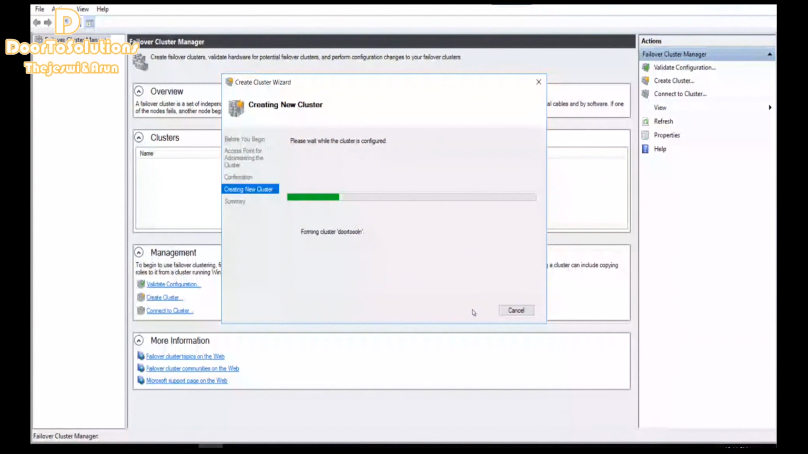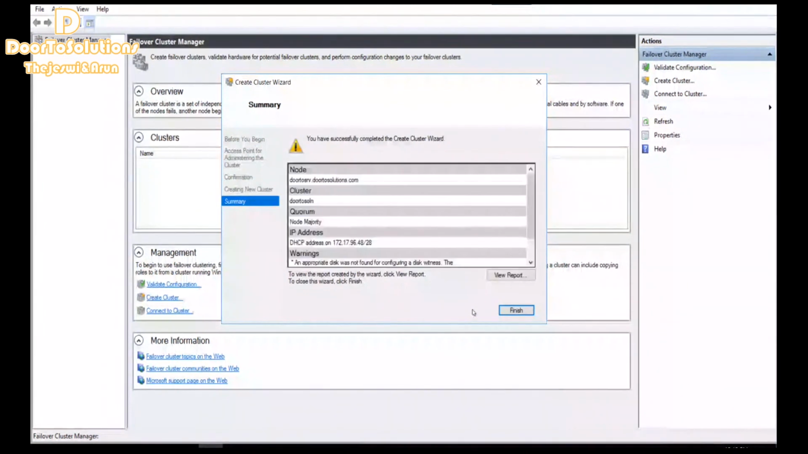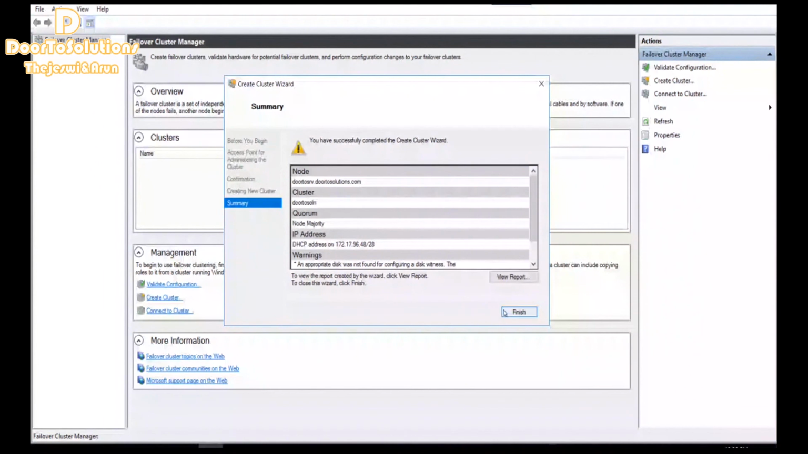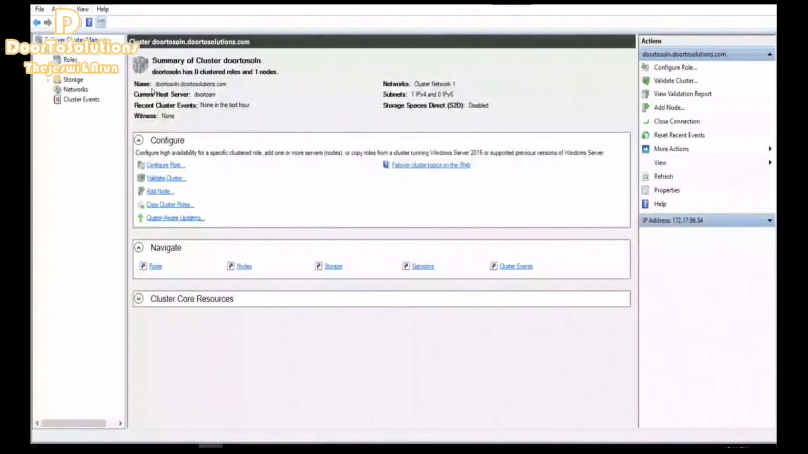This process may take a while. Now we have successfully created the cluster. Now click on Finish. Name of the cluster created is shown over here.